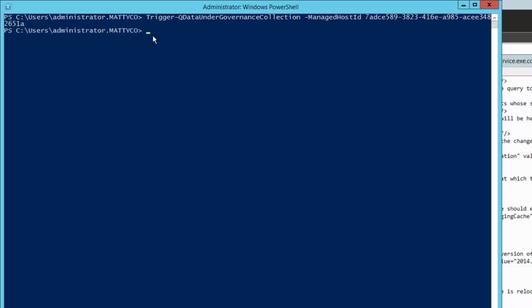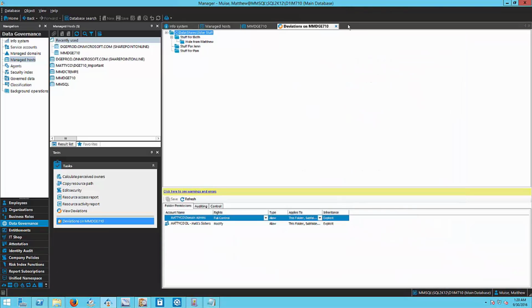There we go. Now, because I've set include deviations to true, upon the collection of security for my root governed resources, I've instructed DGE not just to grab the security from that root, but to recursively look within that folder for anywhere a security deviation takes place. Just like we saw in the manager, we have stuff for Jen, stuff for Pam, and hide for Matthew. These are deviated children of that root governed resource.